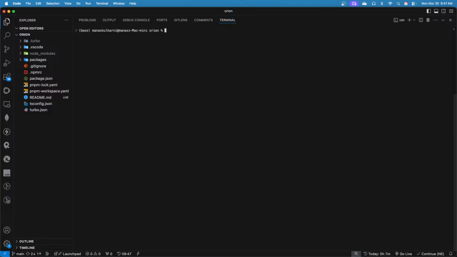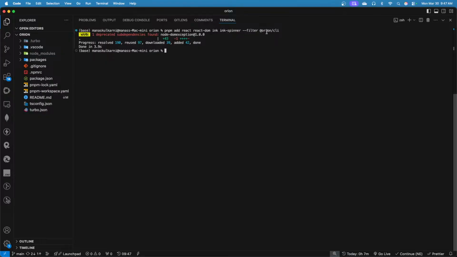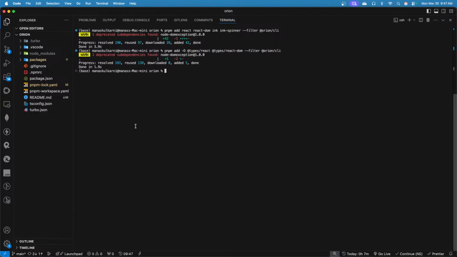And let's add some dependencies, like npm add react, react-dom, ink, in our Claude CLI folder, with the workspace flag, because we are going to add all of these React, Ink, DOM dependencies in our CLI folder, not in our main source folder. So let's also add the types for that. For that the command is like that. Okay, this is going to get done.